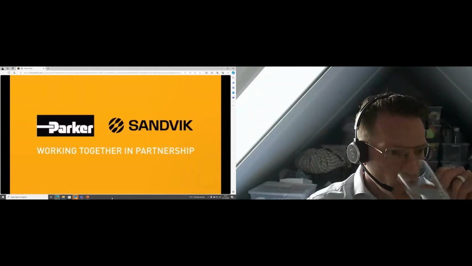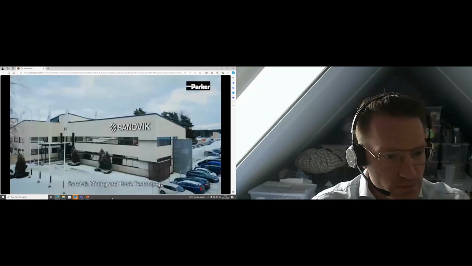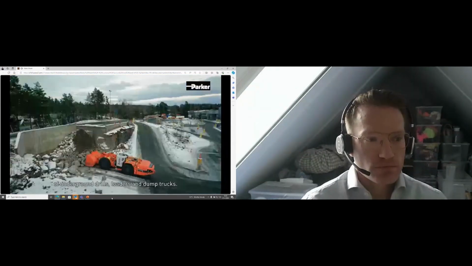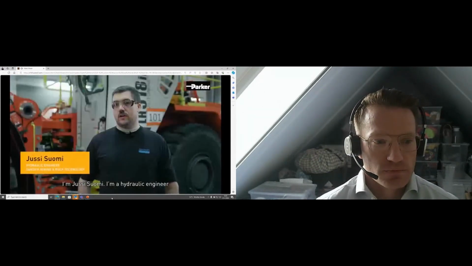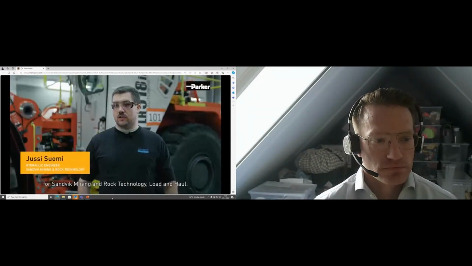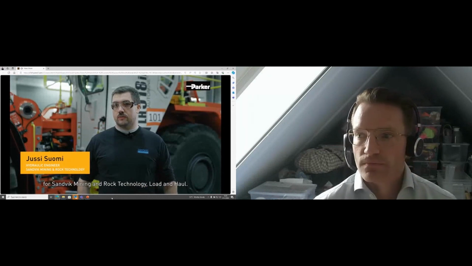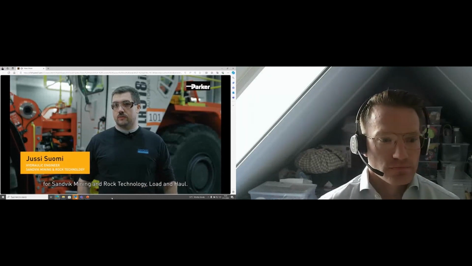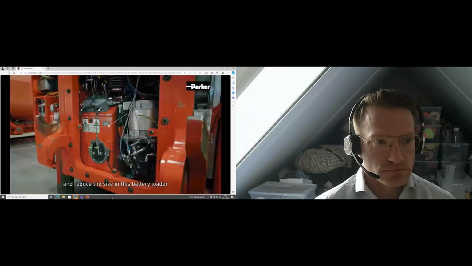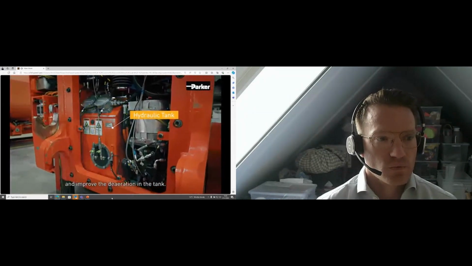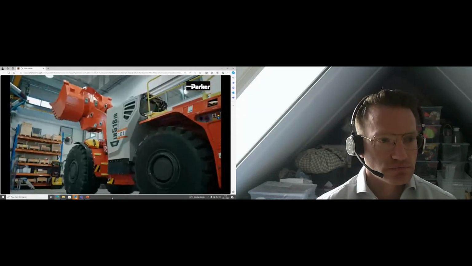Sandvik Mining and Rock Technology is a world-leading manufacturer of underground drills, loaders, and dump trucks. I'm Jussi Suomi. I'm a hydraulic engineer for Sandvik Mining and Rock Technology, Load and Haul. We contacted Parker to help us with the tank design so we could optimize the tank layout and reduce the size in this battery loader and improve the aeration in the tank.